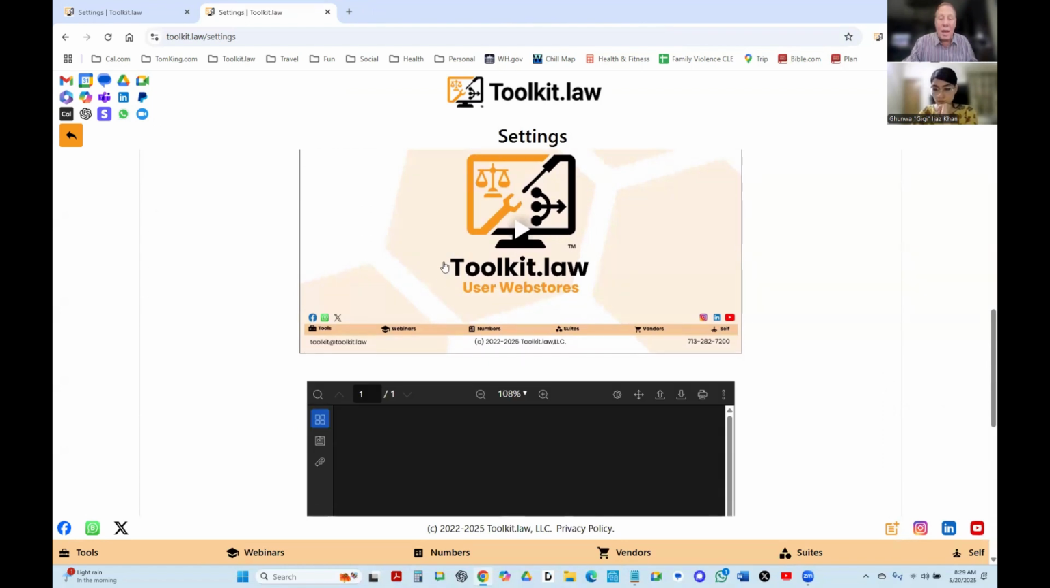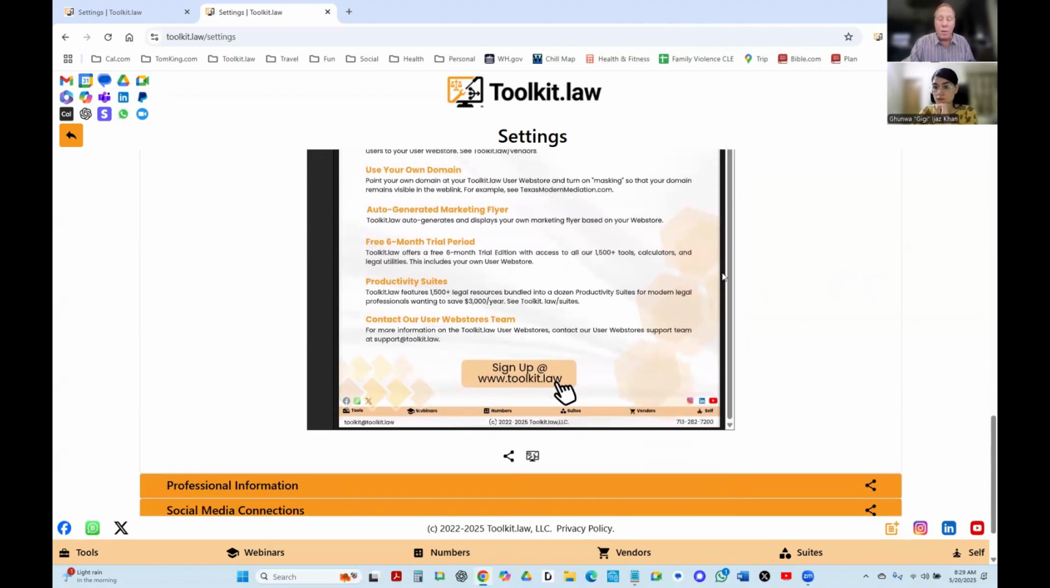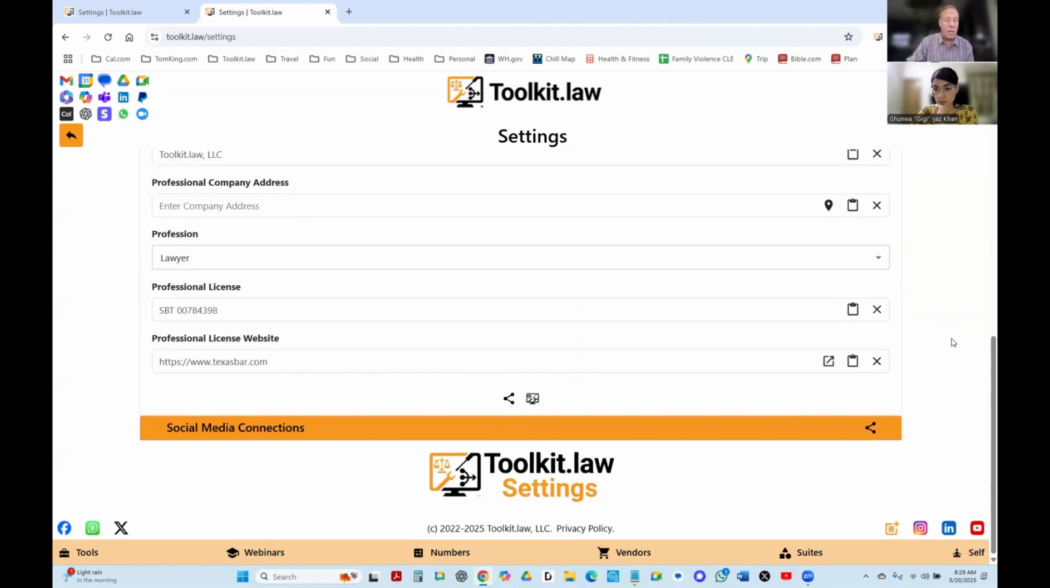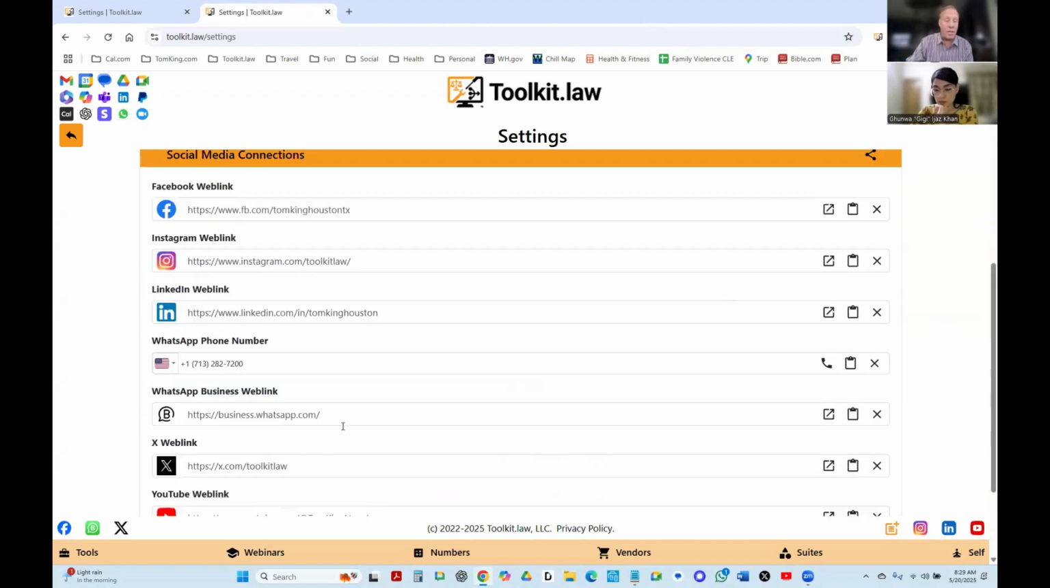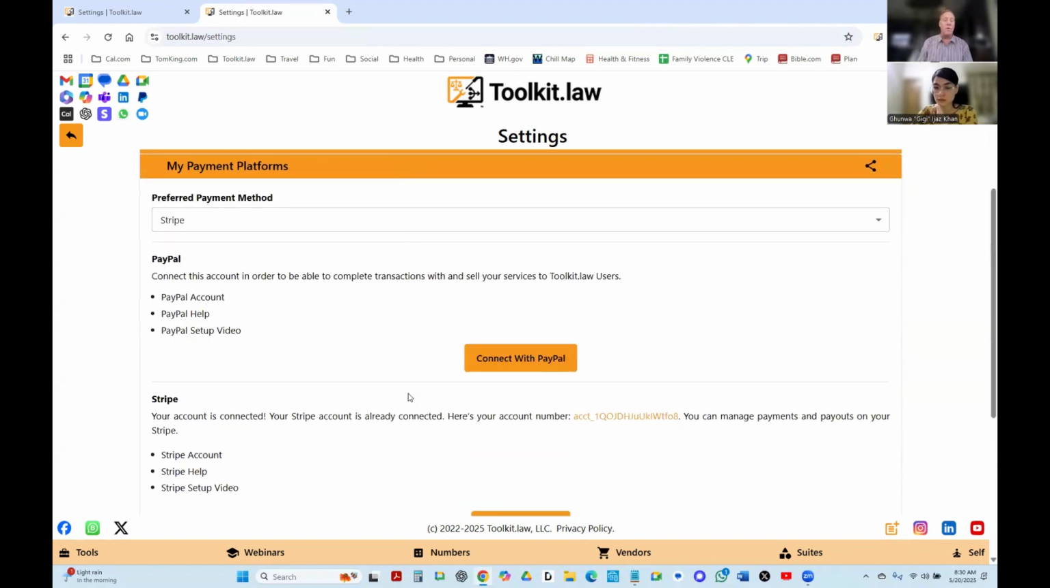Okay. Notice that we have a User Webstores video and a User Webstores flyer to help you here. Then add your professional information. This is also added on to the User Webstore and the companion marketing flyer. So again, you just work through all of these accordions, and then you fill out all of settings. Again, the hardest one, the most time consuming, will be setting up your Stripe or your PayPal account and connecting them here. And we give you all the support information that you need here.